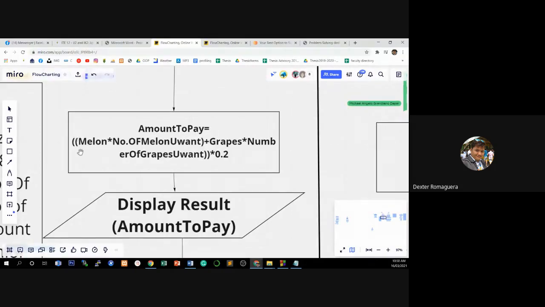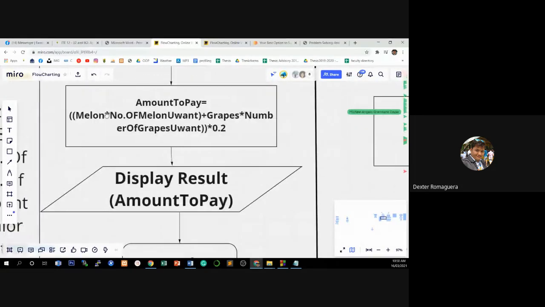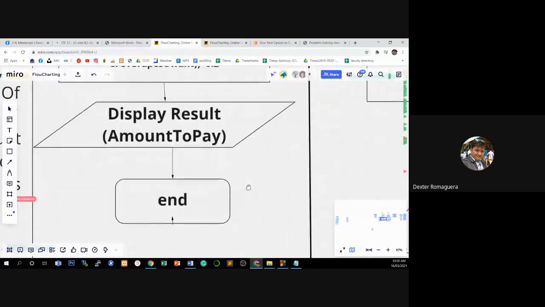Nakay gi-identify niya nga open parenthesis and then close parenthesis, and then close parenthesis pa niya. Nag-close ka diri, nag-end up ka nag-close din niya but wala siya open, so mag-error ni siya ang program. But somehow ang statement is sakto. And then display result, amount to pay, and then end.